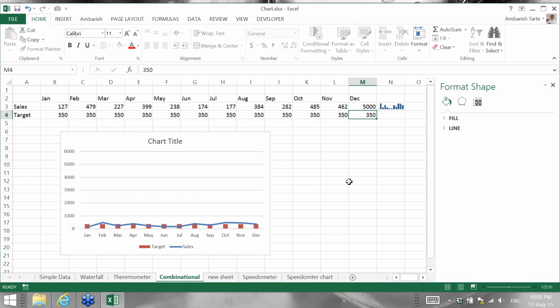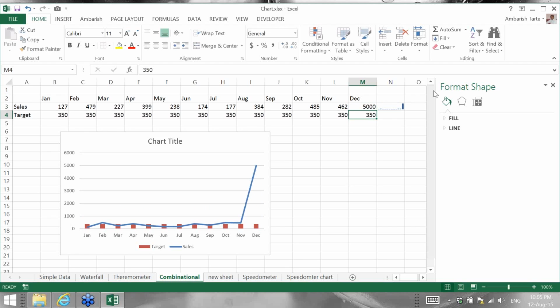See, the last bar is really huge, and the others are not, because all other values are in hundreds. This is in thousands, right? Back to it, and it refreshes.